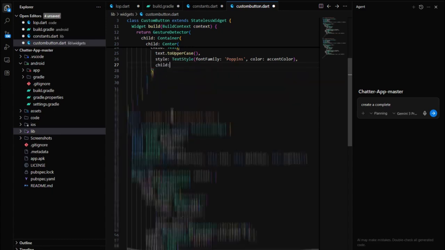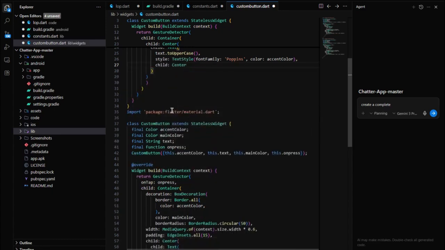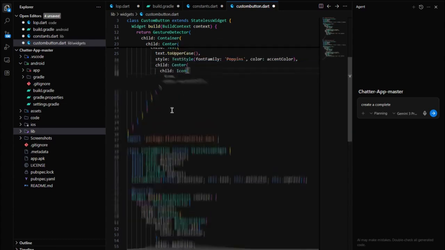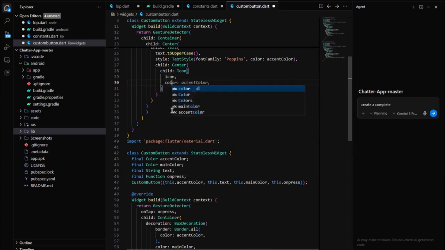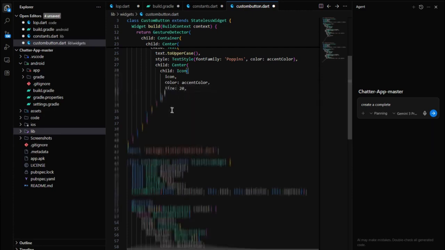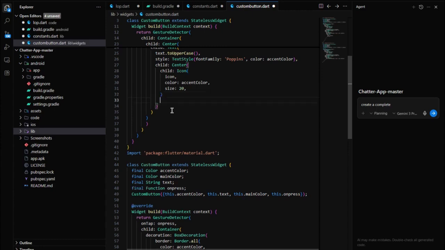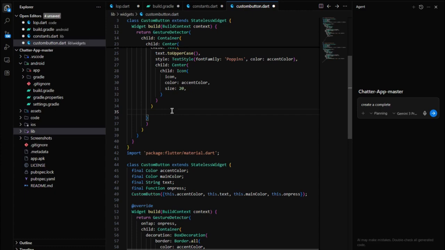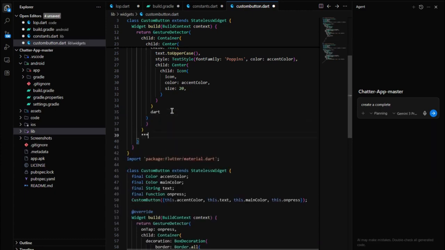Now, whenever work is done till here, we need to write here child, Center, and then child should be Icon, and then icon comma, and then color accentColor. Perfect. And size I am giving 20. Perfect. Press enter. Okay, enter, write here dot, and then enter, define here this, and then this, that's it.